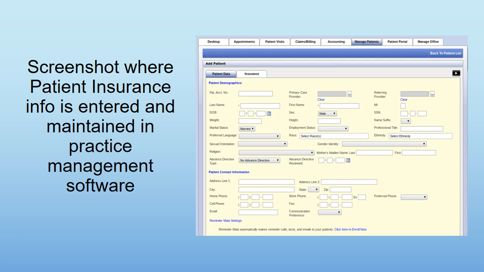Here's a screenshot, again in the practice management software, where the patient information is entered at the first visit and updated as necessary if any of it changes. This is the patient demographics information screen. It shows where all the patient name, address, their contact information, and also you'll see an insurance tab there. That's where the insurance information is entered in the practice management software.